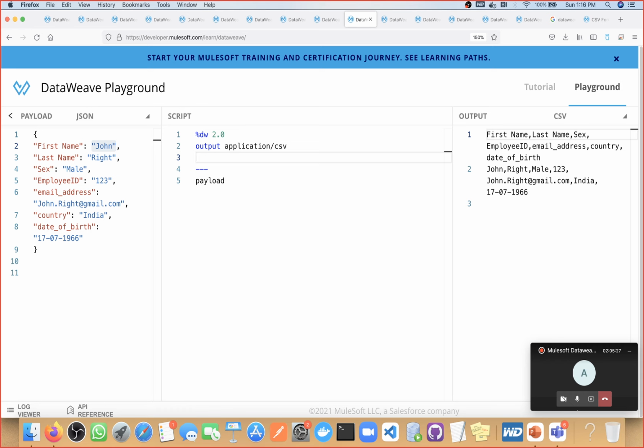Slash n, like after every record. For example, we have here a multi-valued record. This is in an array.